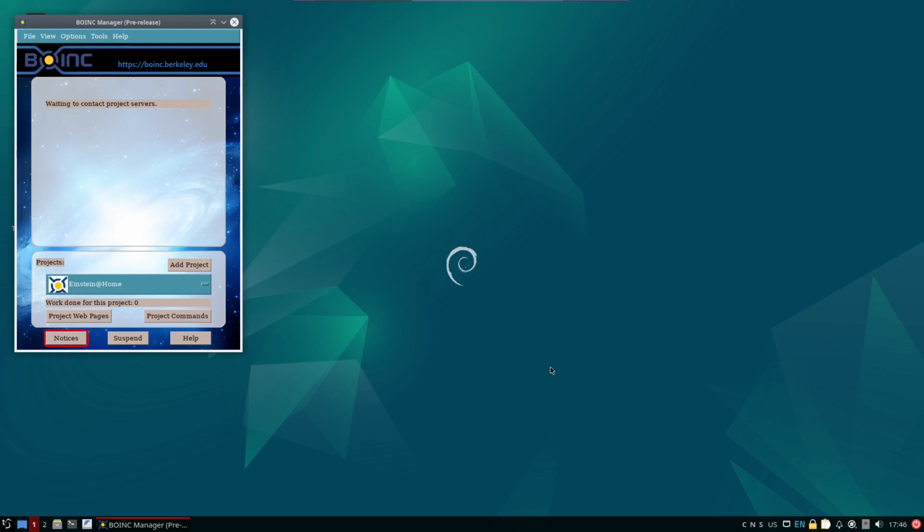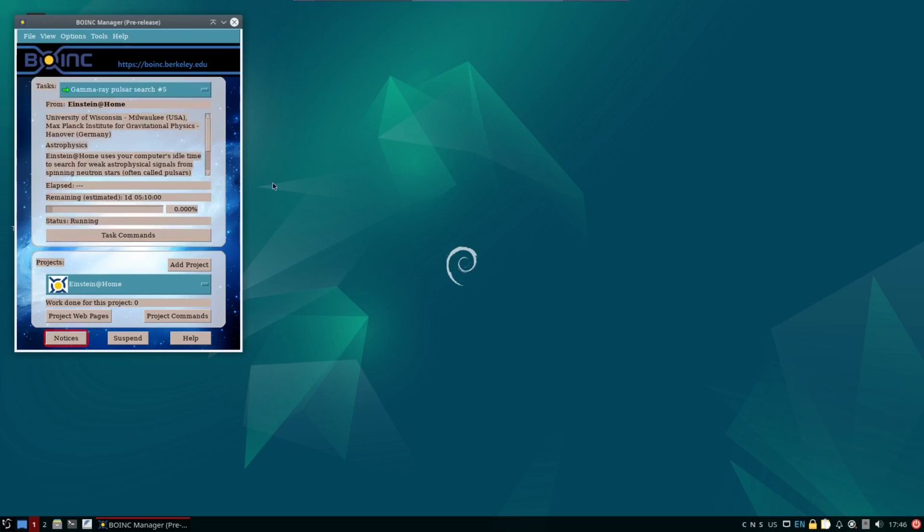Then you can see that the BOINC Manager is waiting to connect, and now it is downloading work from the server. And it's starting to work on the first project.